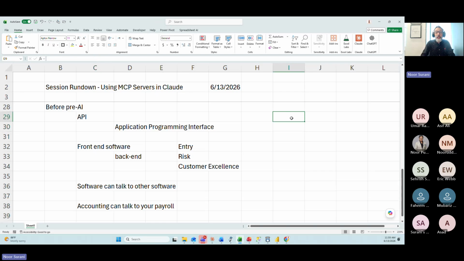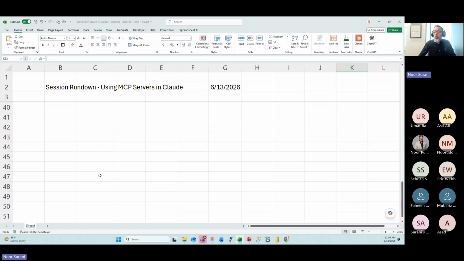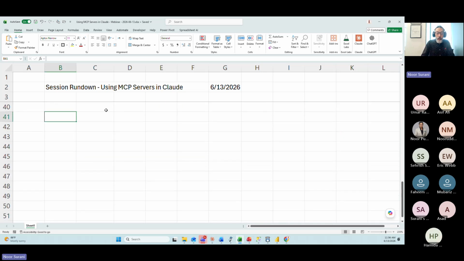Because APIs are for coders or developers. So you must know the language. At the very minimum, you must know JSON, that is JavaScript Object Notation, and you should know how to call APIs. And that is a problem, because not everyone is a developer. So what Claude did, in the year 2024, probably November 2024, was introduce MCP servers.